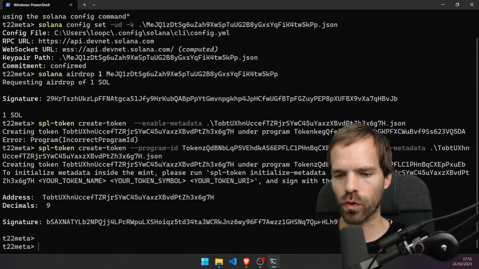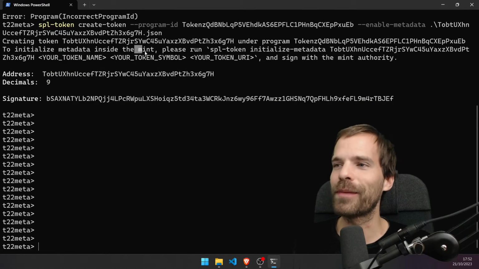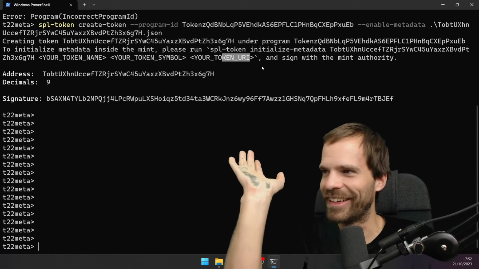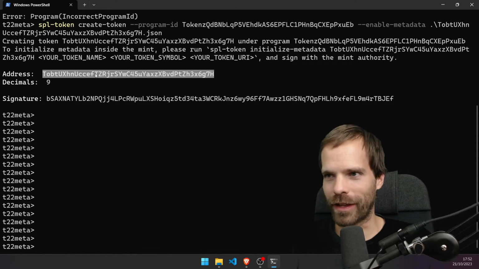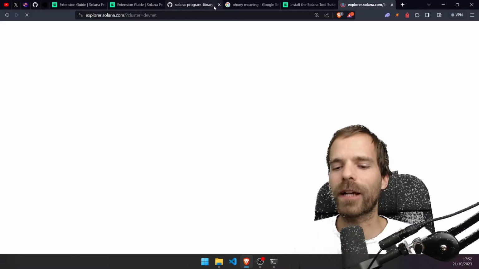Please run SPL token initialize metadata. Your token name, your token symbol, your token URI. I mean, it tells us all of that in here already. But before we do that, let's go check it on Explorer.